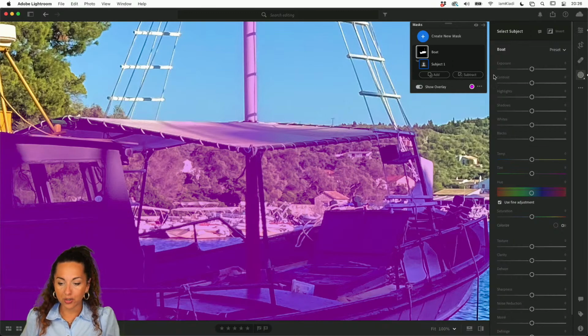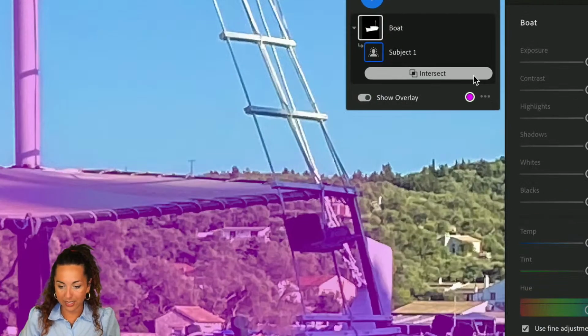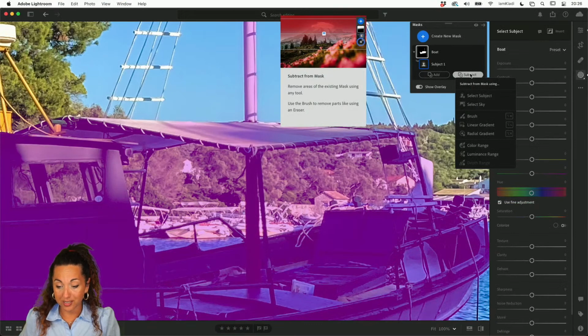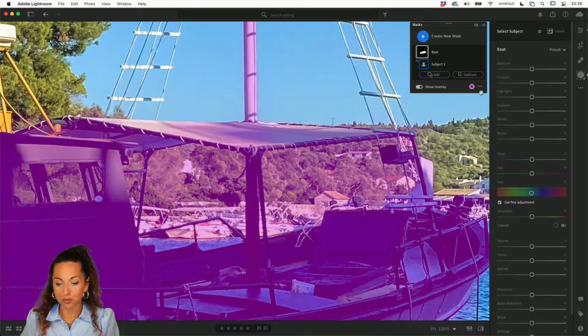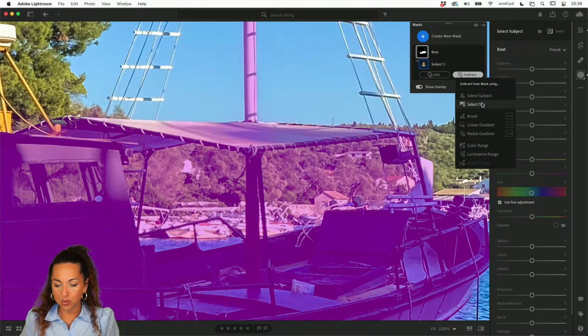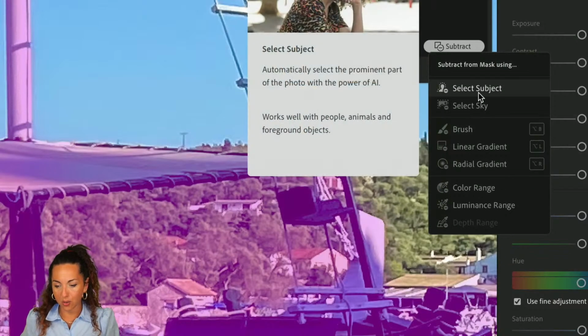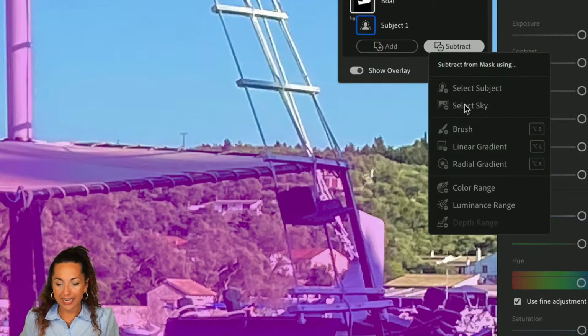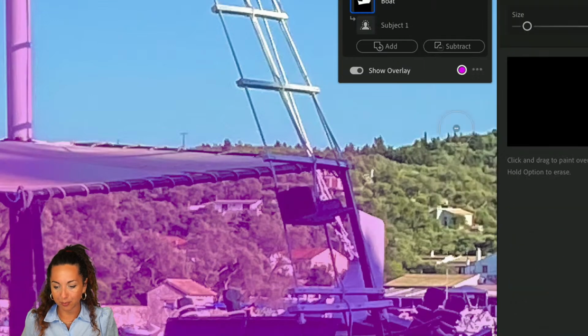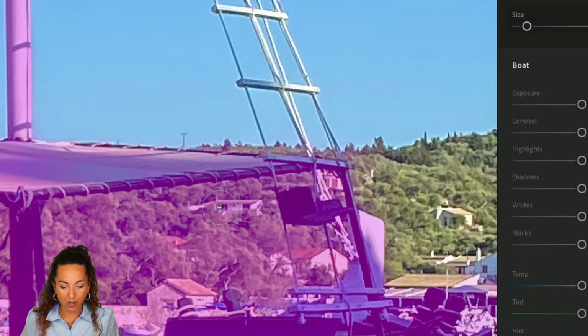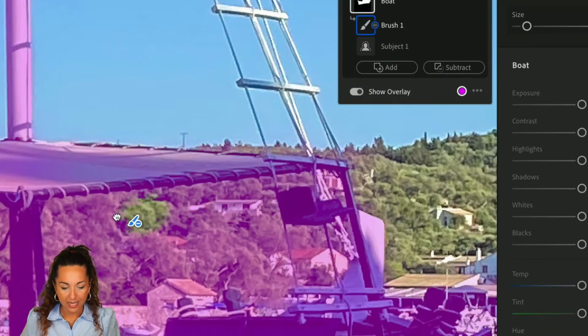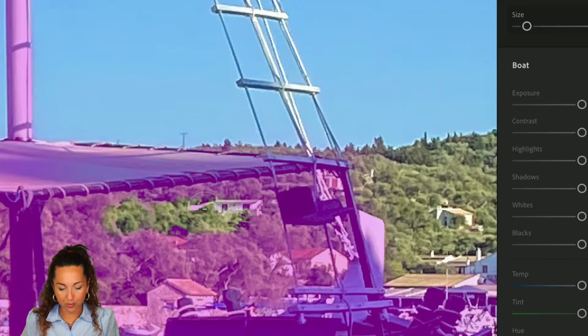So what I'm going to do here is to use the subtract, here it is, in order to just click on subtract in order to subtract any area, and here you can choose which way you want to subtract it. So you can again do another select subject, select sky, so you can remove the sky, maybe if there was like a sky inside, but in this case it's part of the actual features of the background. So I'm just going to go ahead and select the brush, and with the brush tool here, all I have to do is to click on it, and you will see that you will be able to erase the area.